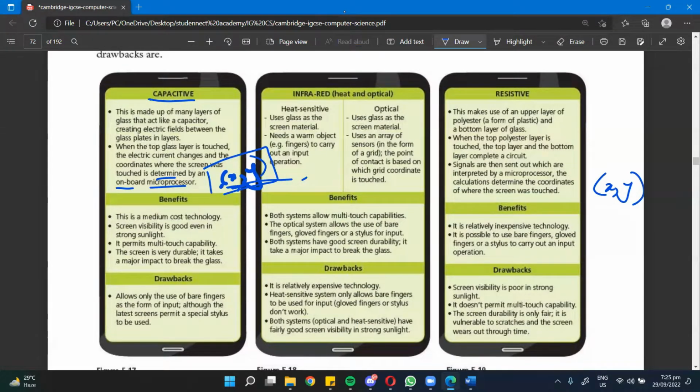So the benefits of using this capacitive touchscreen technology is that it's a medium cost. It's not too expensive and it's not too cheap either. The screen visibility is good even in strong sunlight. So if you're outside in the sun, you don't have to try to find a shade to see what your screen says. This is commonly the one that we use. It permits multi-touch capability. So if you have to tap the screen in two places at once for a certain program, then you can do it.